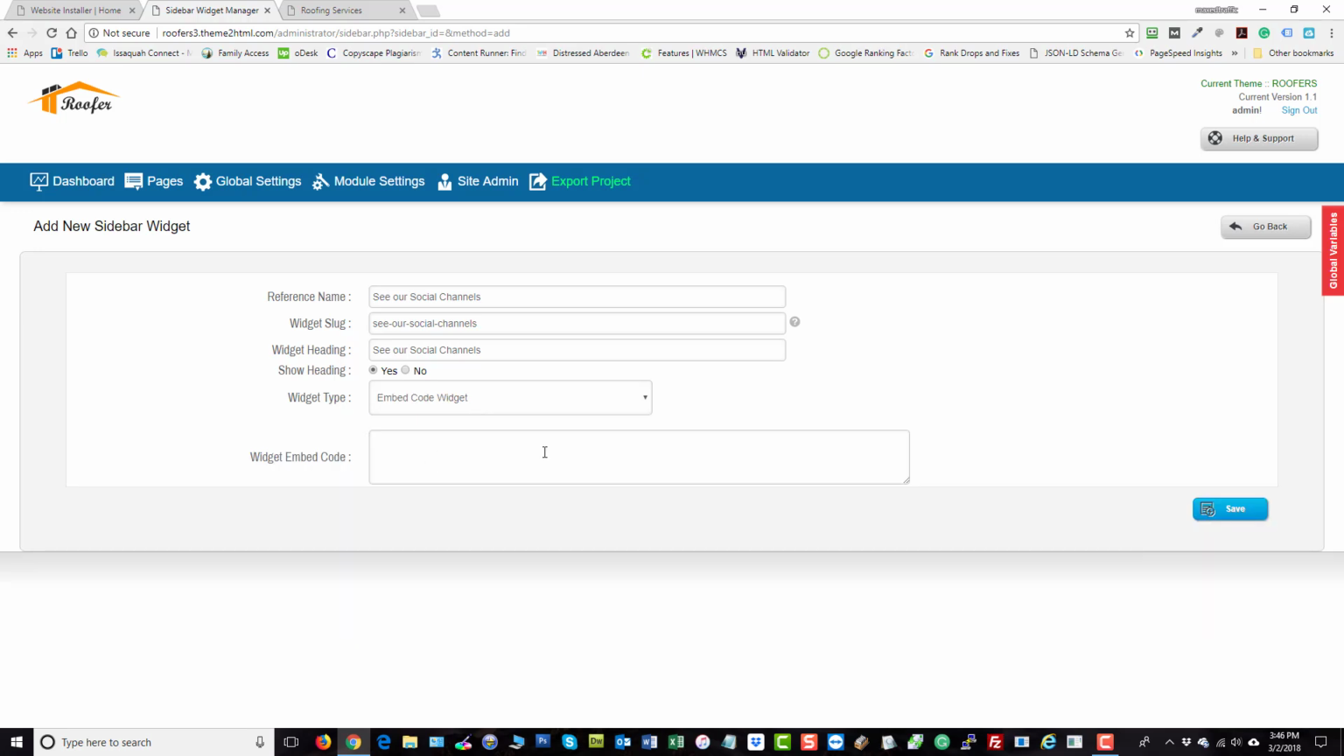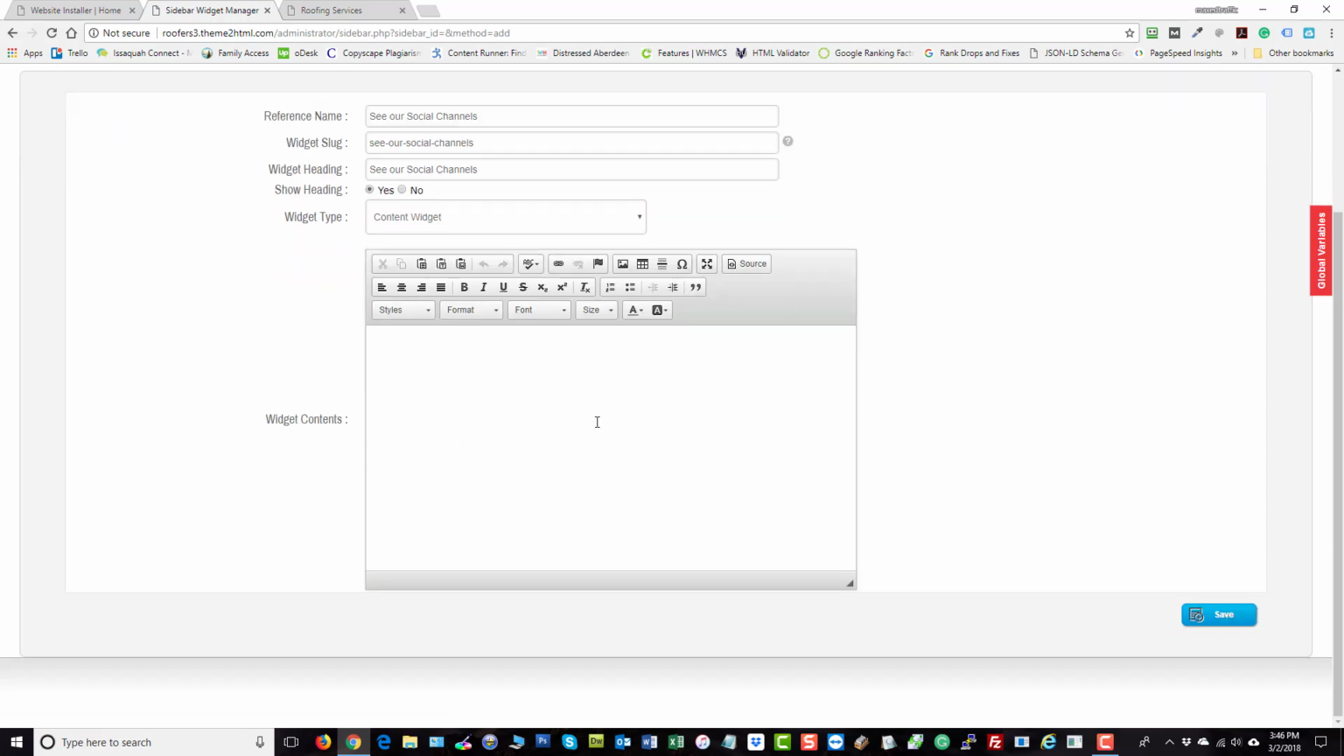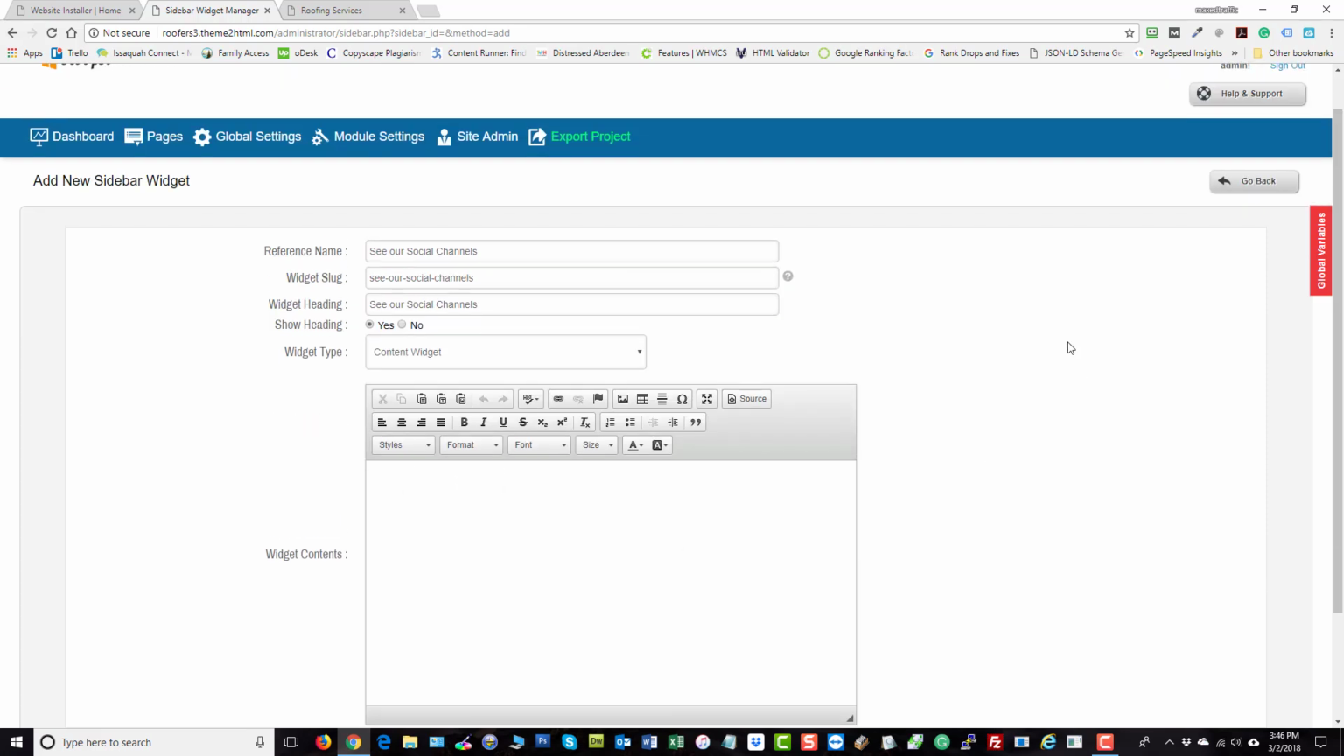Embed code, okay? So just paste in code, script code, whatever's supposed to be there. It'll surely be either invisible or create its own little box in your menu. That could be for anything. Who knows, maybe your Aweber newsletter or something like that. Content widget, here we go with a WYSIWYG editor. We can put in any kind of content and save it.